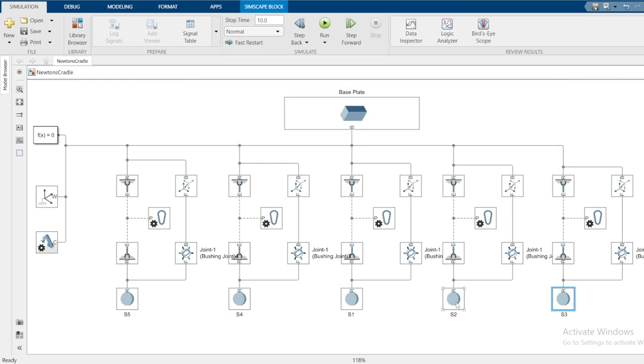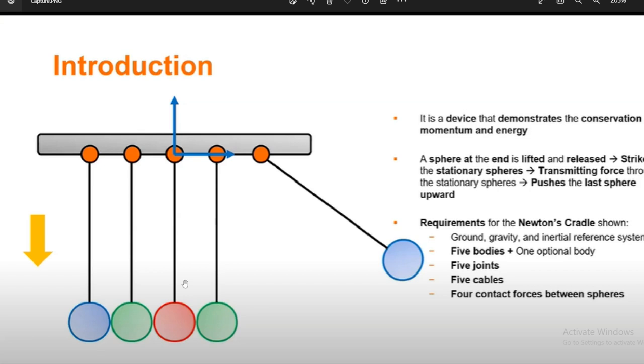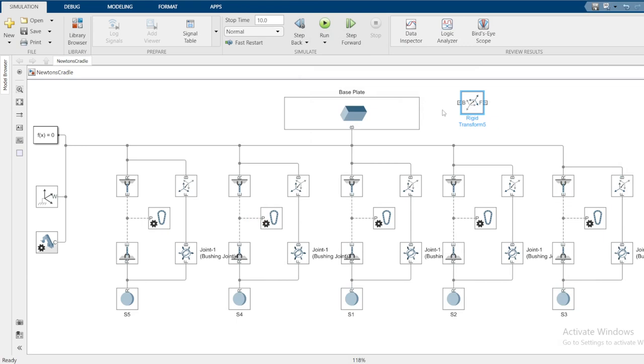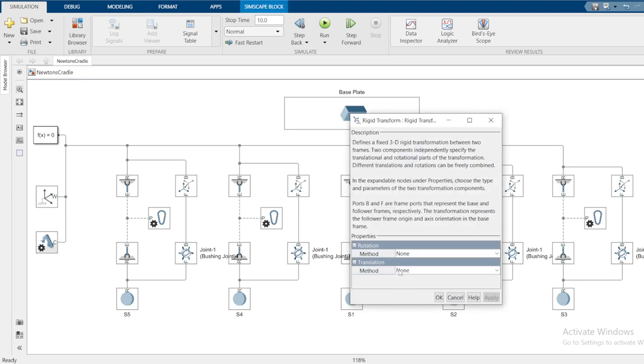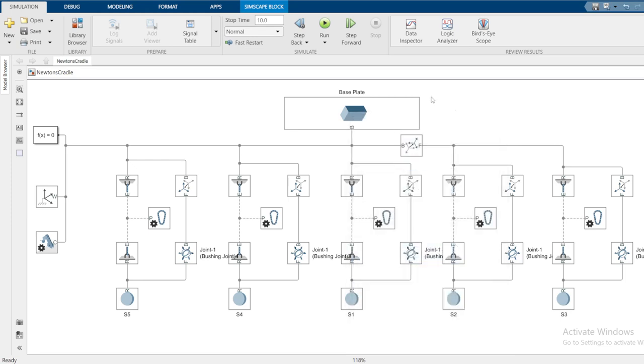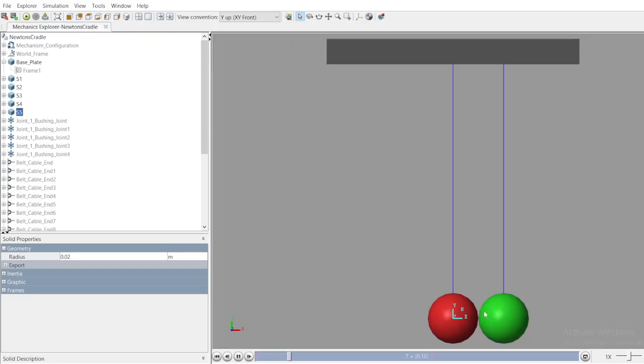We need to offset them such that the distance between the centers of these two bodies is the diameter. Diameter becomes 0.04 because radius was 0.02. Therefore, you need to put a rigid transform there, another one here, like that. Let me first apply the translation along x axis, standard axis. I'm using x positive to be 0.04. Let's see what happens. You can see now the green has translated along x axis by 0.04.